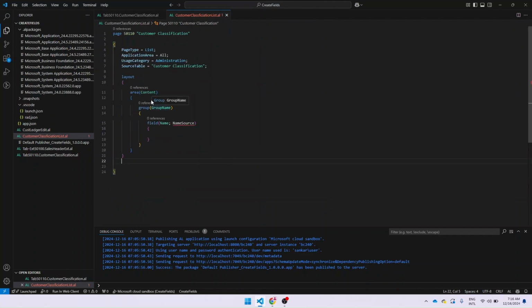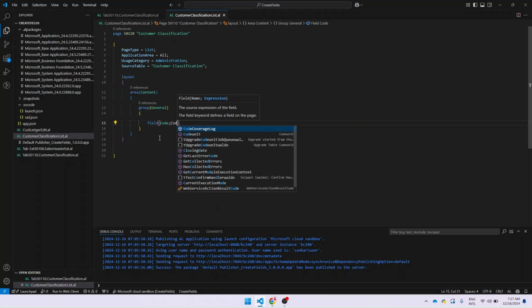Right, so here the layout we are going to define. So area is content. So these are all things you can just remember. This is how it is. Okay. Later we will go through the different options, why and what is the purpose. Then group, I'll just put it as General. Right, so here we are going to list the fields. So we have a field Code.